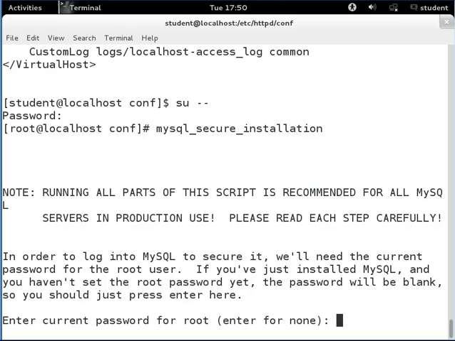So it's going to ask me for my root password. And I already put this in, and I call it password. But for you, where it says enter for none, that's when you're first setting this up, you will hit the enter key because you do not have a password, right? You're going to have to create one. That's what we're doing here.